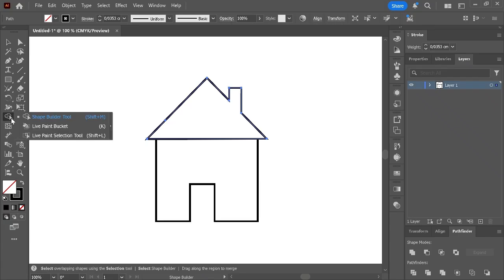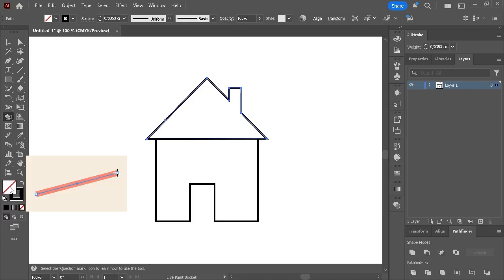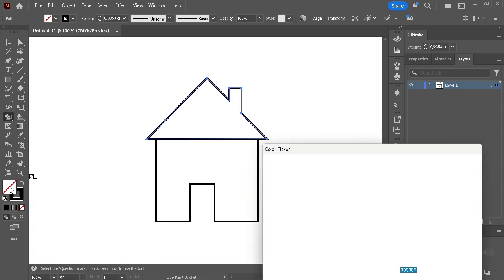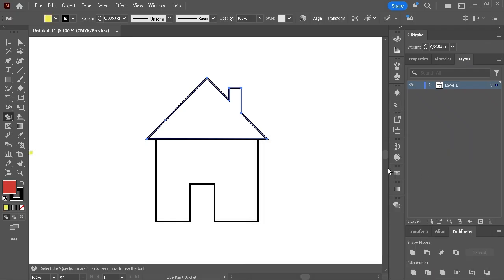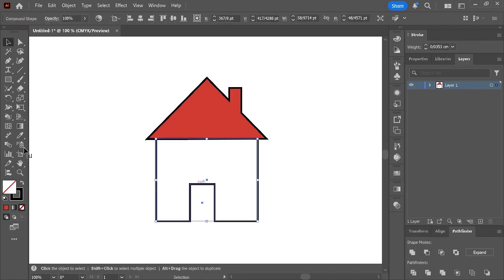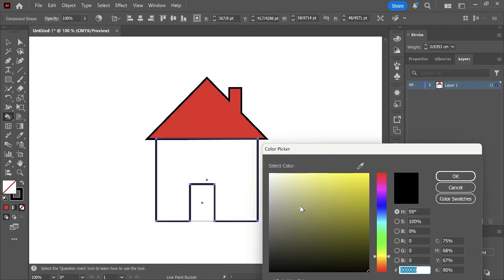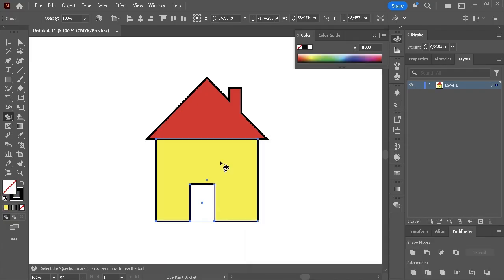Now, grab the Live Paint Bucket tool. Now, those clicked segments let you color each area separately. Let us apply colors. It is super simple, just click. With the tool on, change colors. There you go. Nice effects added.